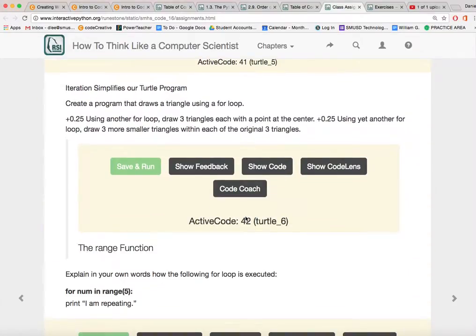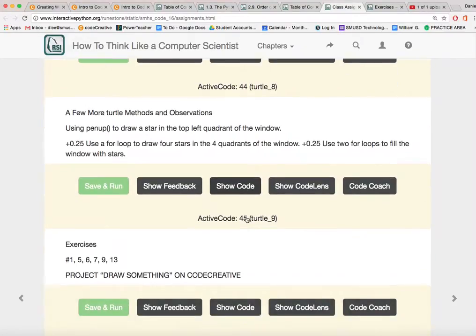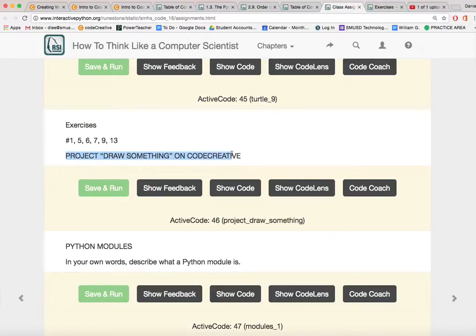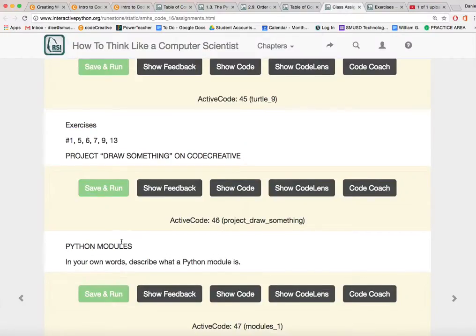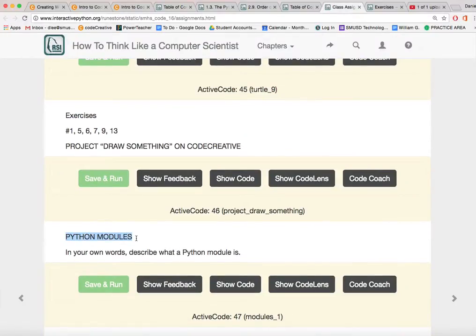And you can see here that eventually it's going to say complete the project, draw something on Code Creative, right? So when you see this, then you're going to come on back to my webpage, and then you can go ahead and see the guide here, and that gives you a little bit more information about the project. And then when you finish, of course, we're going to go back to class assignments, and what's next is we're going to move on to the Pythons module, which is a chapter in the textbook.